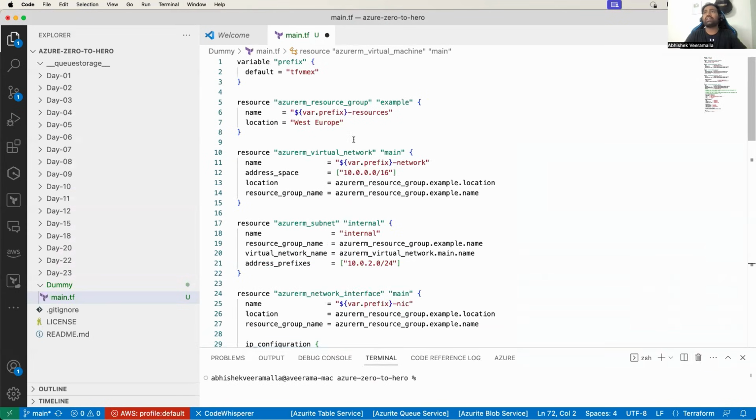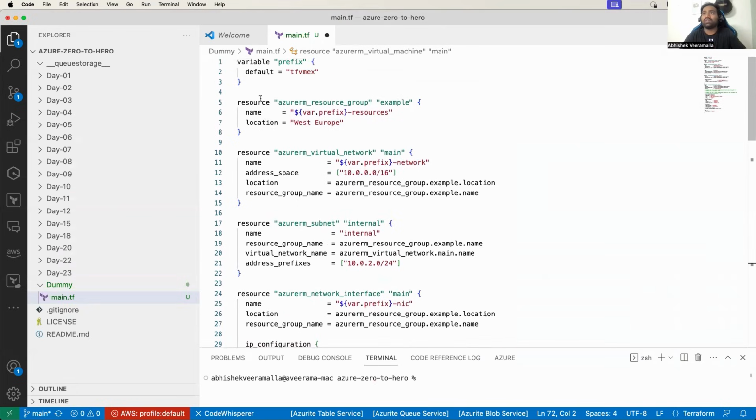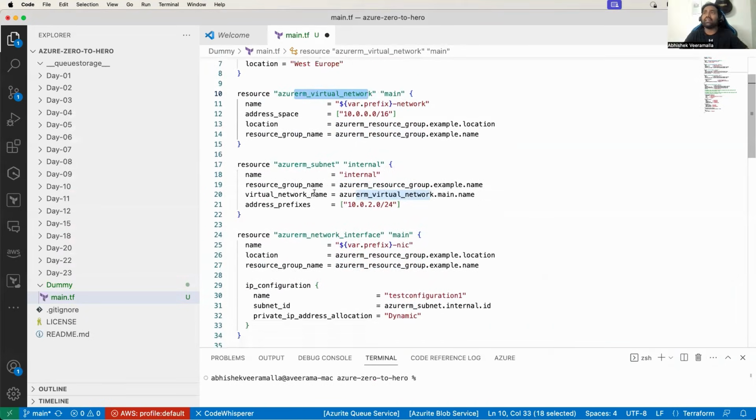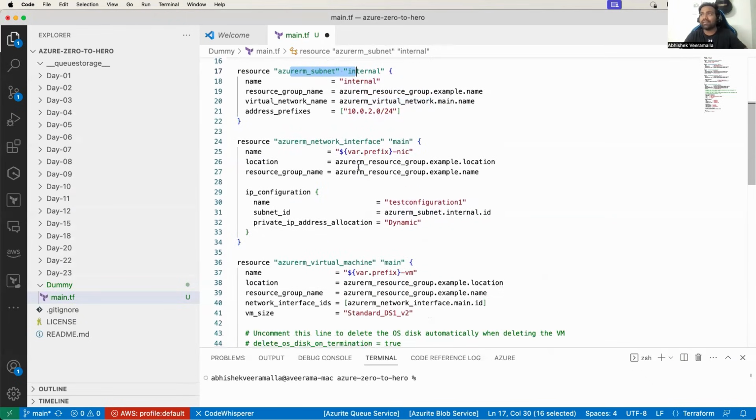So here let's try to understand step by step what it is trying to do. First, it is creating a resource group, exactly what I have explained. First, to create anything on the Azure platform, you need a resource group, right? So that's why it is creating a resource group for us. Then we wanted to create a virtual network. Of course, the virtual network is being created. Then we want a subnet. So subnet is getting created. Then we want a network interface. The network interface is getting created.